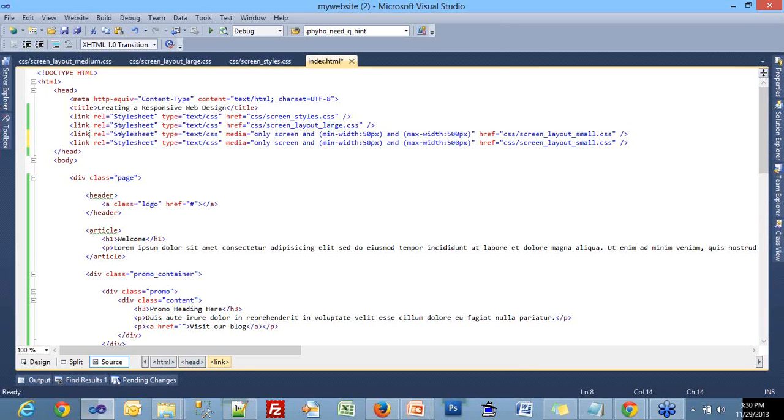So this basically tells browsers if the media is a screen and the width of the browser is 50 pixels minimum and maximum is 500 pixels, then use all the rules defined under layout underscore small.css. And now let's create another rule which will call my media query at 501 pixels, and it will go up to a maximum width of 800 pixels. And in this case, let's use medium.css. So now we have defined all the 4 CSS.